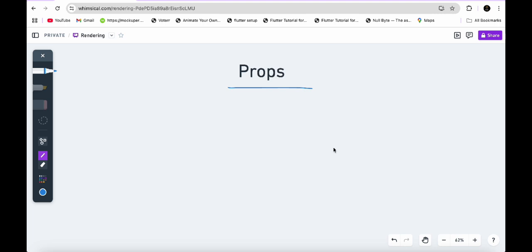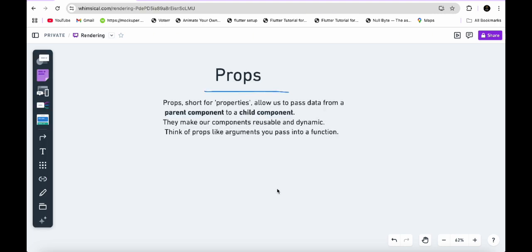But first of all, what is props, or what are props? Props, short for properties, allow us to pass data from a parent component to a child component. They make our components reusable and dynamic. Think of props like arguments you pass in a function. So this is the general definition of props. They are basically properties. We talked about in our previous video how components are reusable and components are dynamic. This is what props will do for us.